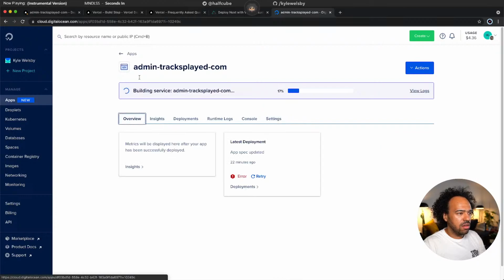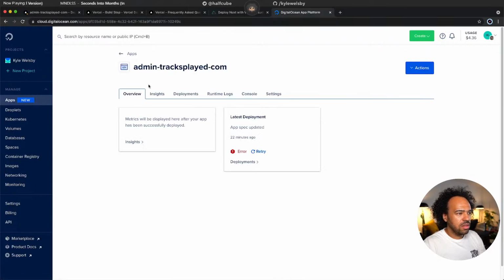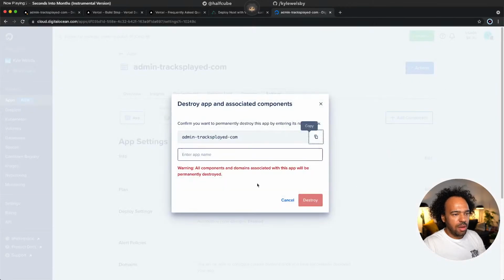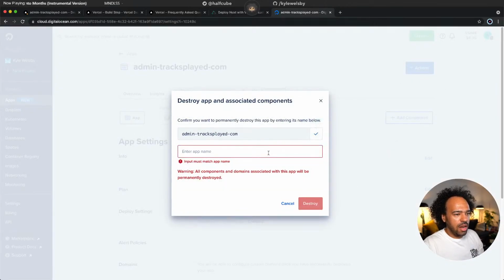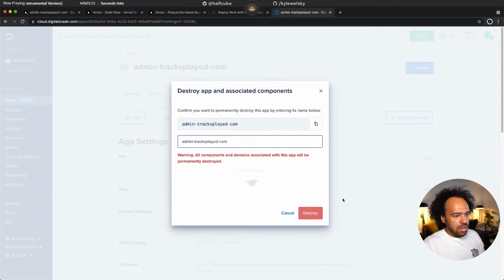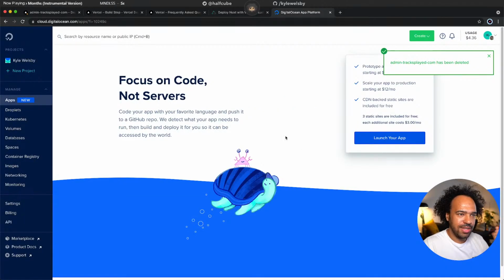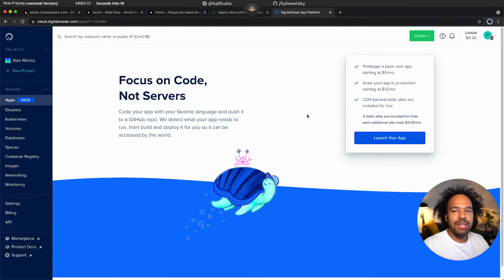Settings. Apps, maybe. Go on this. Settings, actions. Destroy app. See you later, mate. I am done with your slowness. I may give it another try, but not today. Digitalocean, $5 a month, and I expect a little bit better. Just to get started straight away, and nope.